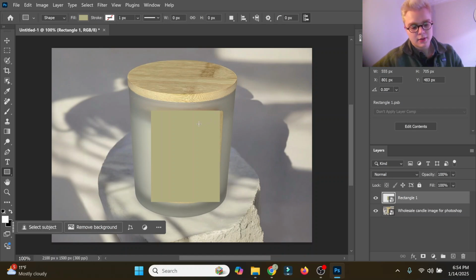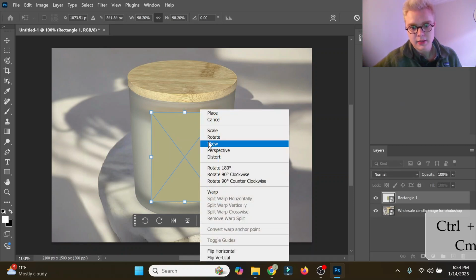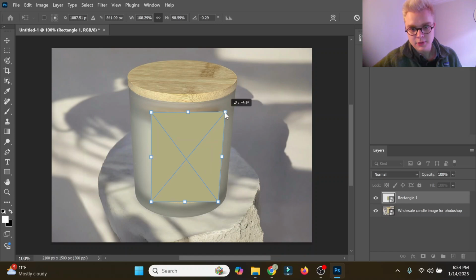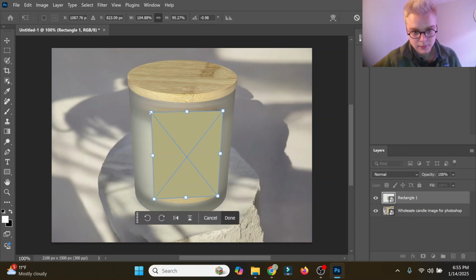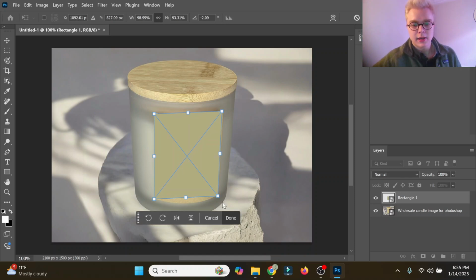So then I'm going to click Control and T. And then I'm going to right click and hit Distort. And then I'm going to drag these corners exactly to where the corners are in my image. And once I'm done with that, actually, this one needs to be a little bit more.